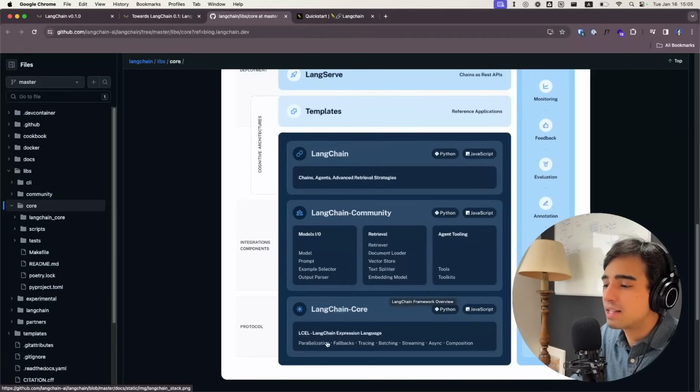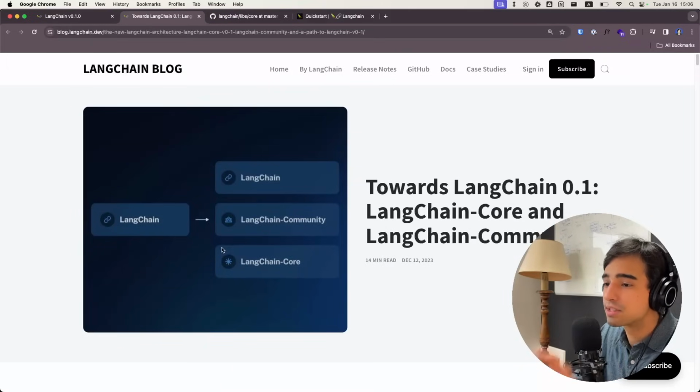So, what is LangChain Core? LangChain Core is going to be basically where you will find all of the basic abstractions of LangChain. Okay, here you will find, for example, the prompt classes, the AI message classes, the LLM classes, all of these abstractions that allow you to use sort of building blocks to create your applications. Okay, that's LangChain Core.